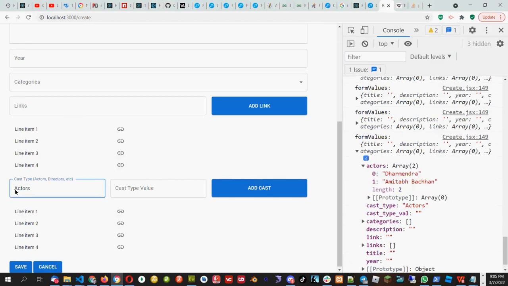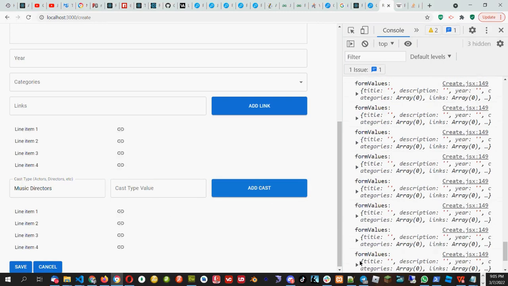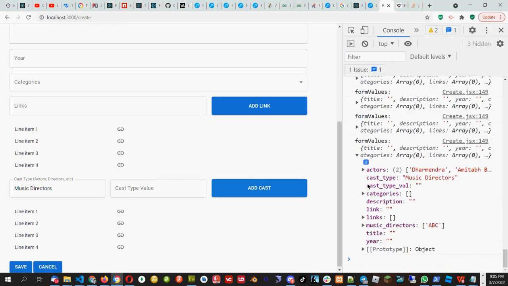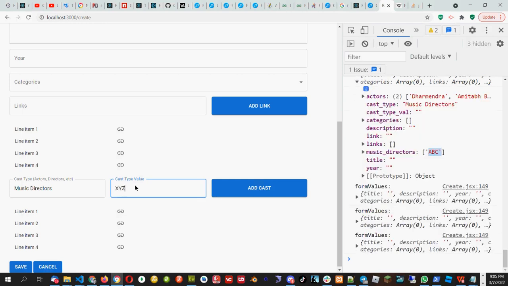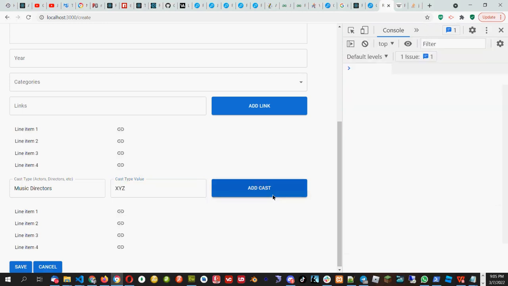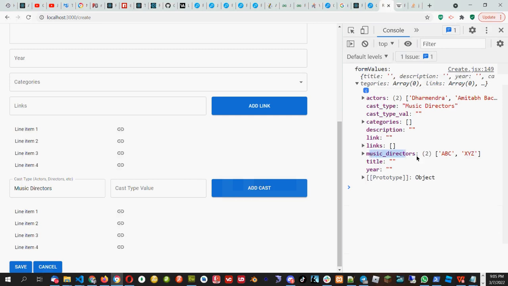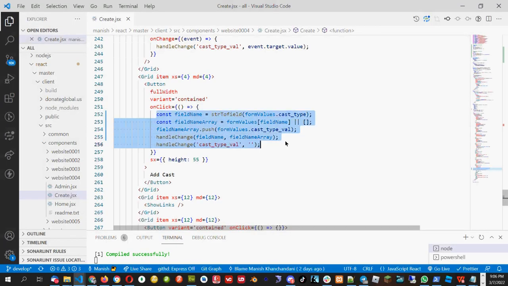Okay, so we have the actors. Let's say tomorrow he wants to put music directors. I don't know who the music director is. ABC. I'll put XYZ, and I'll see what is coming here. Music director is now ABC, XYZ. So we have music directors also like this. Okay, so before I go further, just put all these four lines of statements, then we'll go.